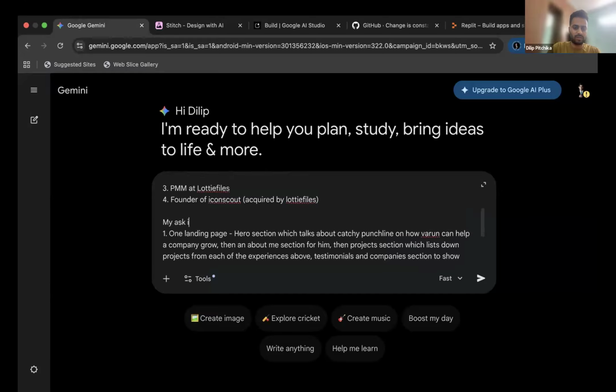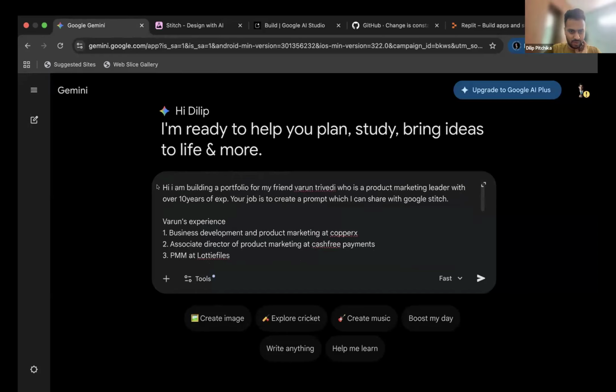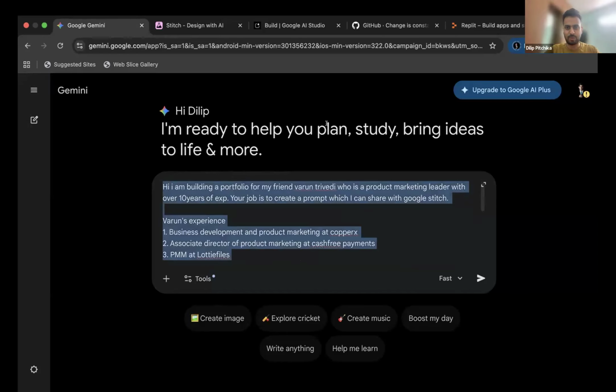My ask is to create a prompt for these 2 pages. Okay, so I'll take a quick pause. If someone wants to just be lazy and copy my prompt, here you go. And just head over here. I think it exceeds some limits, so maybe I'll just clean up a little bit.